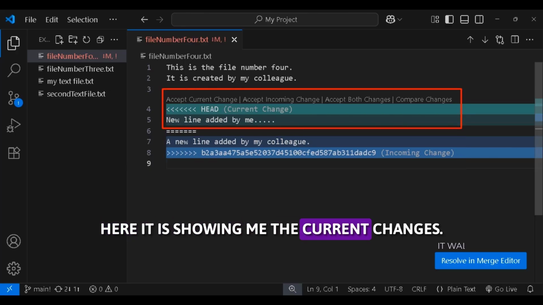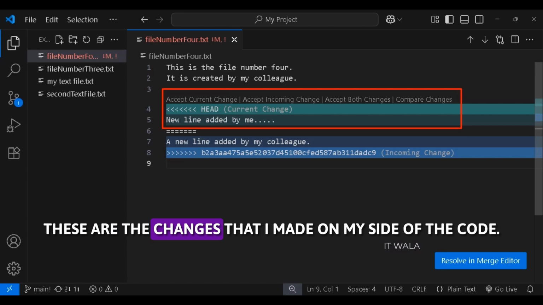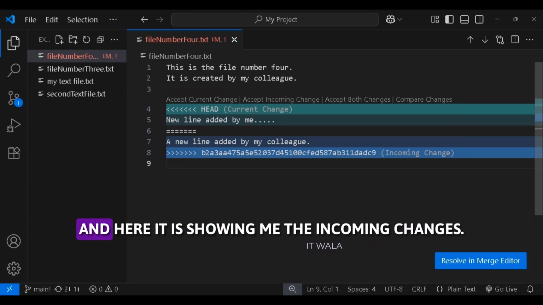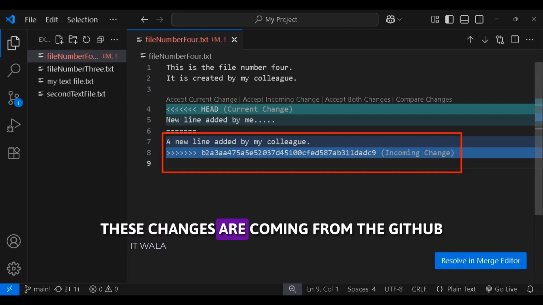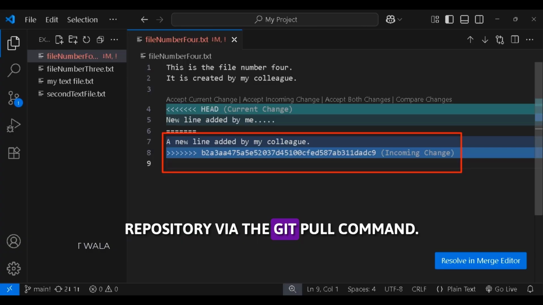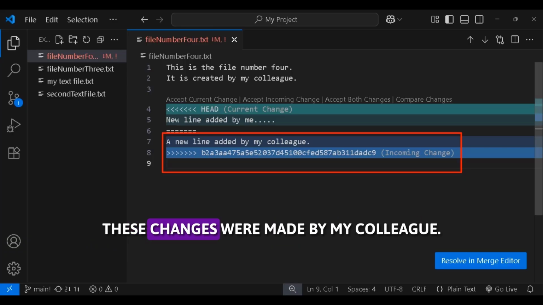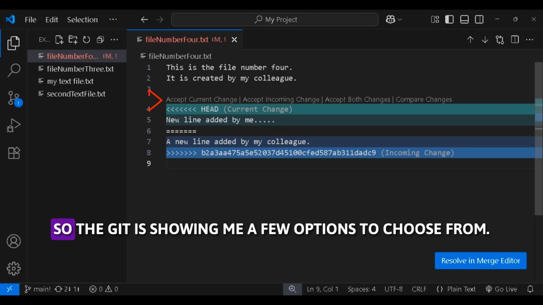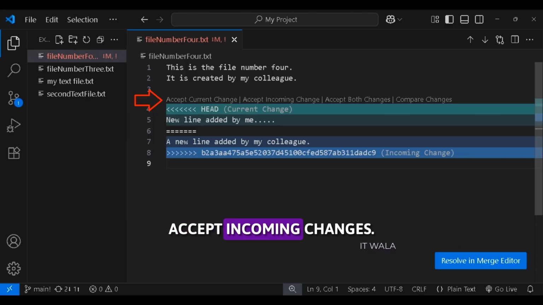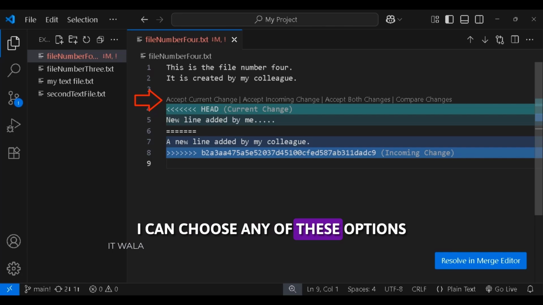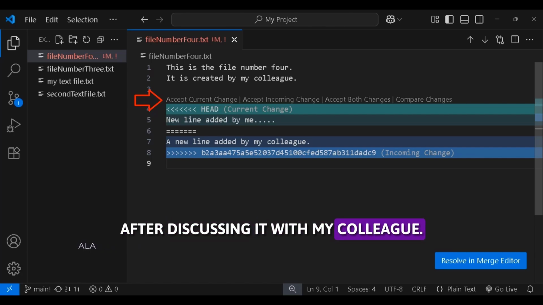Here, it is showing me the current changes. These are the changes that I made on my side of the code. And here, it is showing me the incoming changes. These changes are coming from the GitHub repository via the git pull command. These changes were made by my colleague. So Git is showing me a few options to choose from. The options are to accept the current changes, accept incoming changes, accept both the changes, compare changes. I can choose any of these options after discussing it with my colleague.